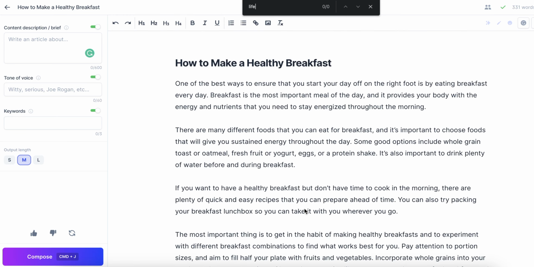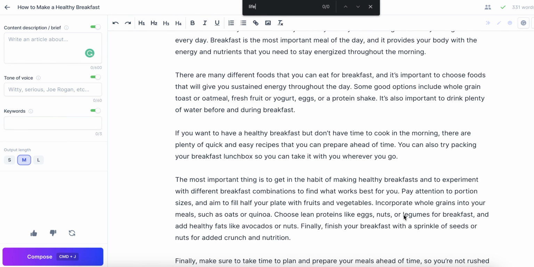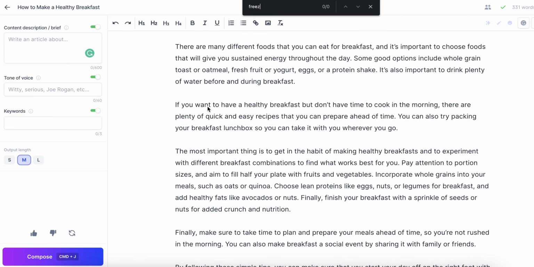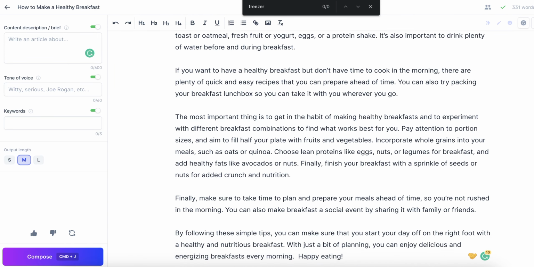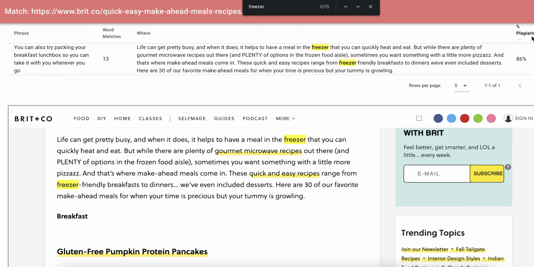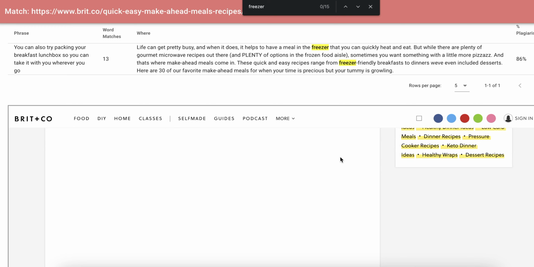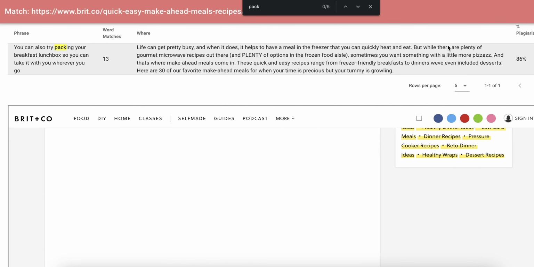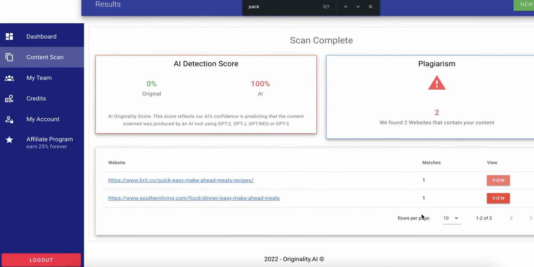Let's see. Does it mention any of that? I'm trying to figure this out sort of in real time. This is the part, you can also try "packing breakfast lunchbox" is the phrase. There you go, right here. It's a key part that is basically plagiarized. Let's go back. I'm going to close this out.